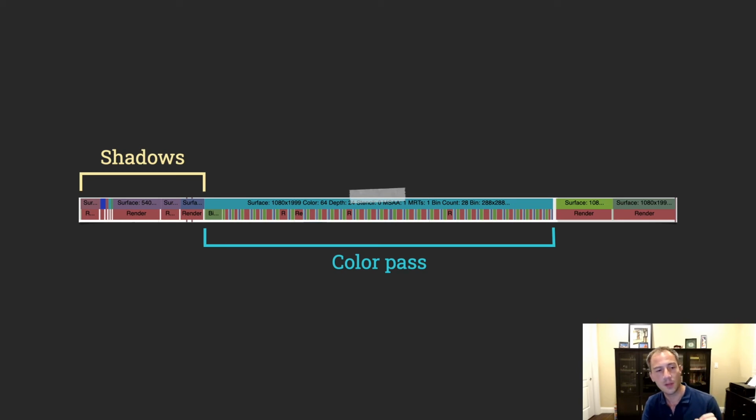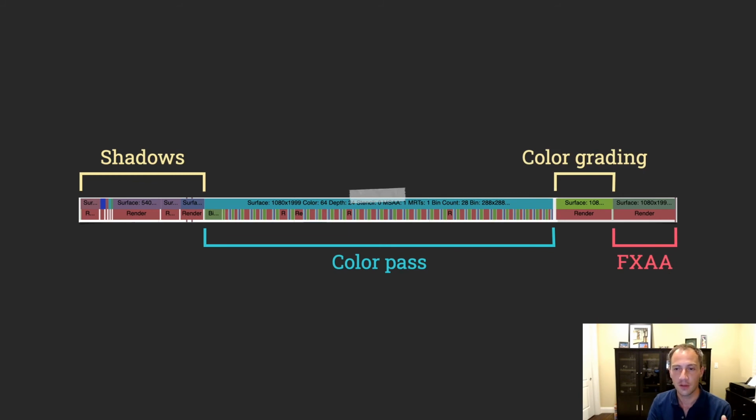We're going to zoom in on that pass, but if you look at this pattern of colors, all those little blocks, like the red and green blocks, you can kind of guess that each one of those repetitions of the pattern is a tile. Finally, after that, we have the post-processing or color grading pass, and then finally we have FXAA.